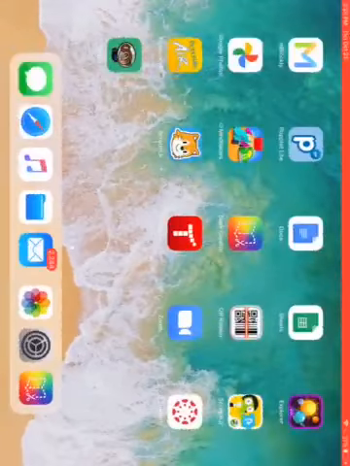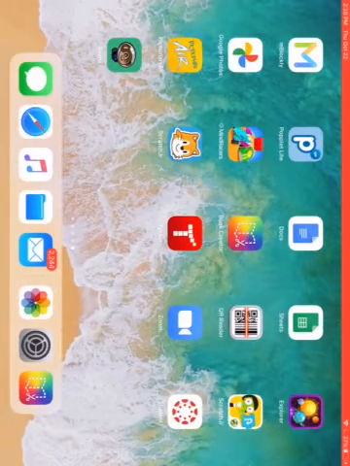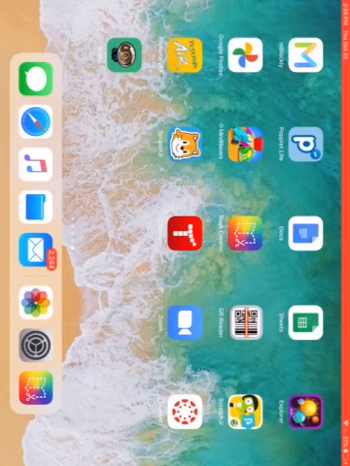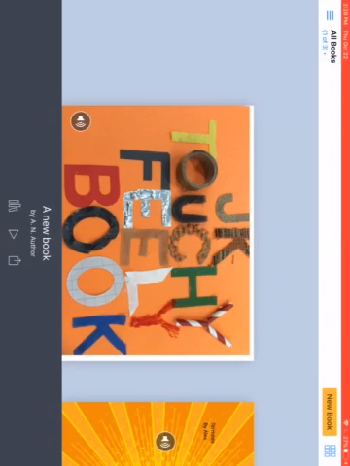All right, friends, we're going to go into the app called Book Creator, and it looks like a rainbow book. Here you can see it on the bottom of my page and also in the middle above the T. I click on that, and then I want to be in the home screen. Your home screen should look like this.